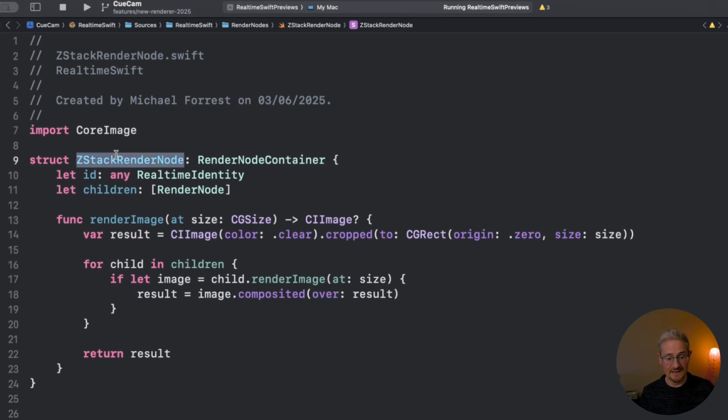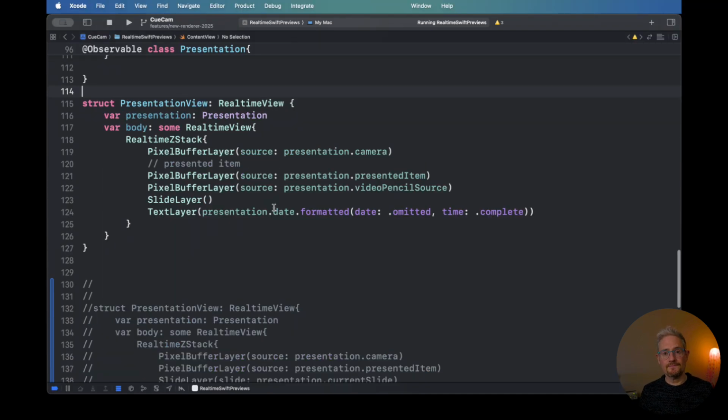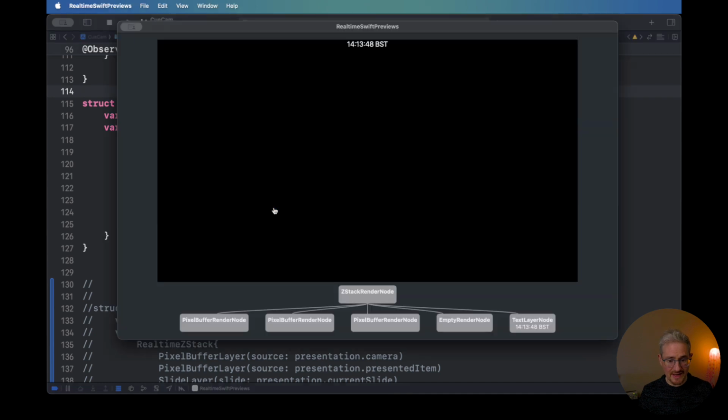So here, ZStack render node, we take the children as an array of nodes, and then just to create an image or something, we iterate over that, and I'm just doing a CIImage composited over, and that's step one.